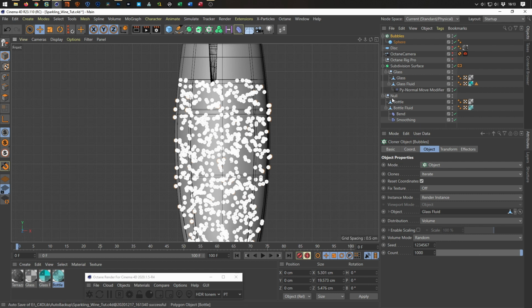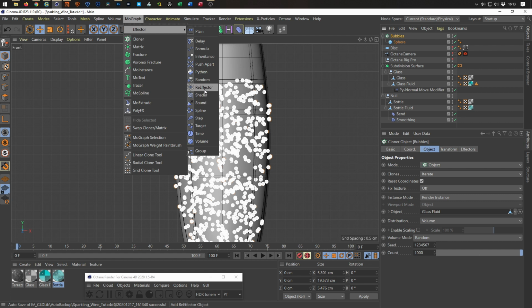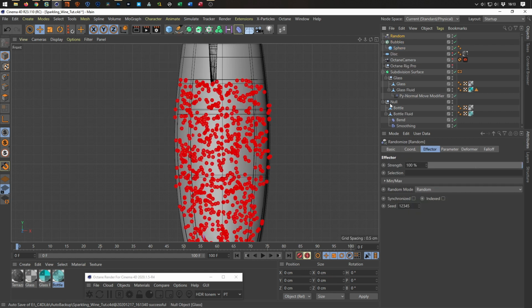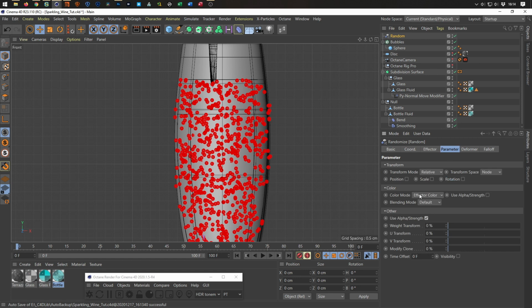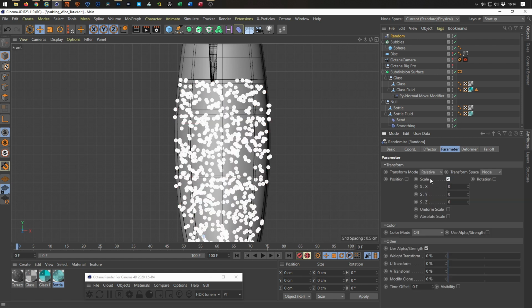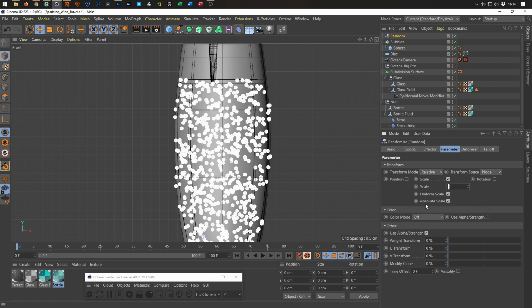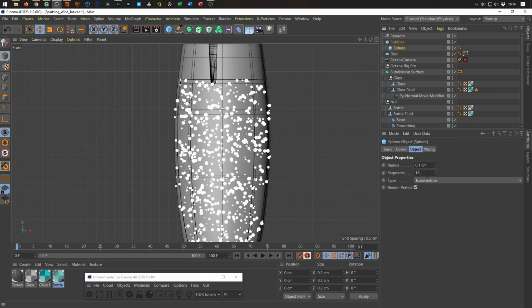First, I want to make a random effector for the bubbles, just to change the sizes. Effector, random effector. No, you don't take the colors. Give us a scale, uniform, absolute with -0.8, I want to say. So, nice. I think the bubbles are too big here. Let's go to 0.7 or something else. Yeah.